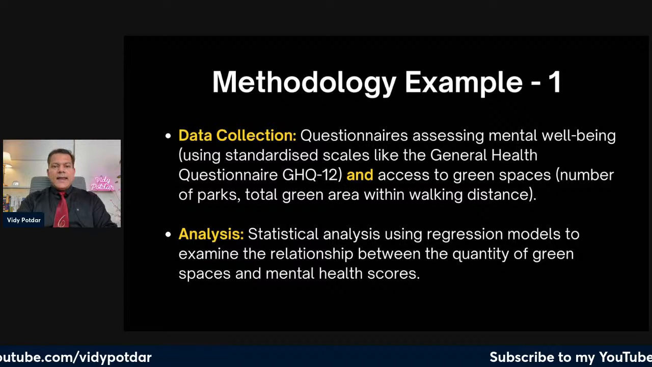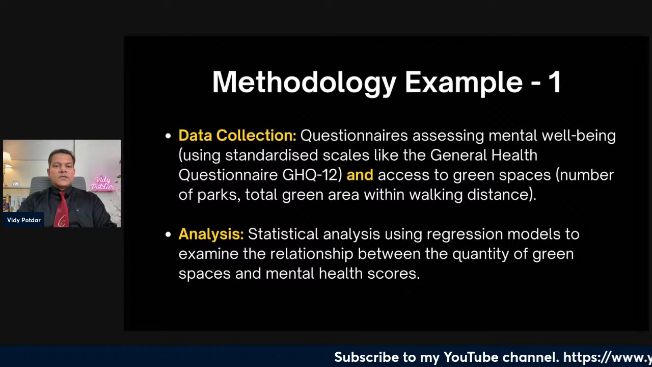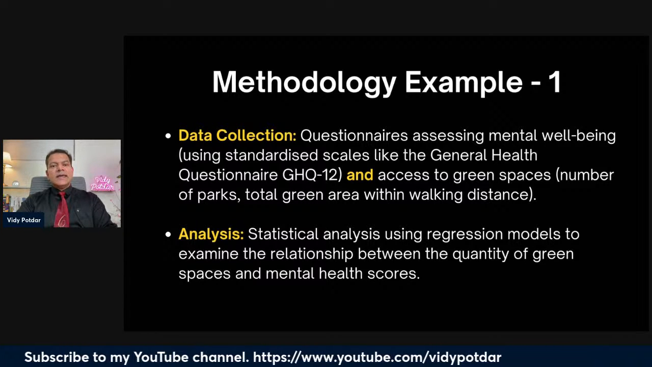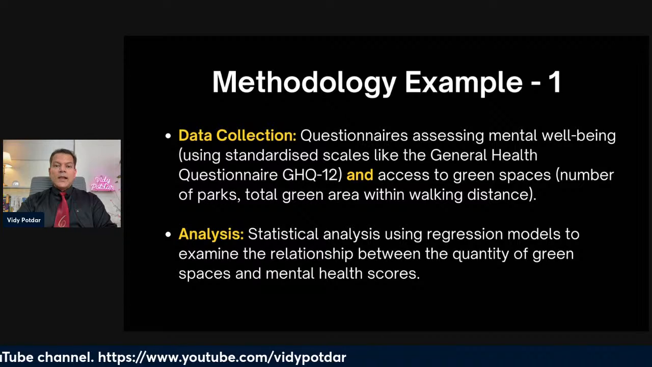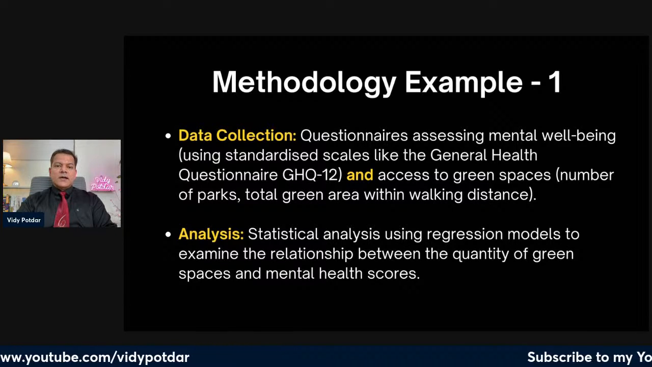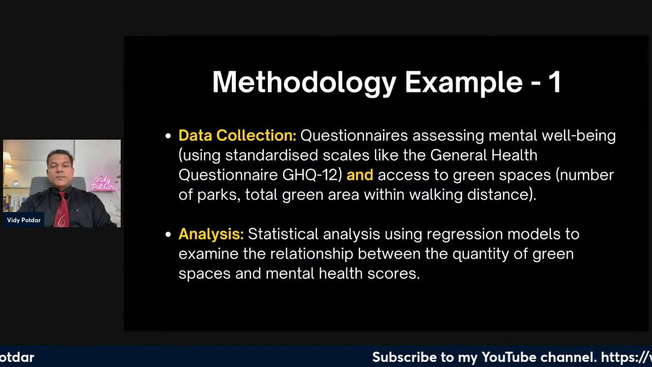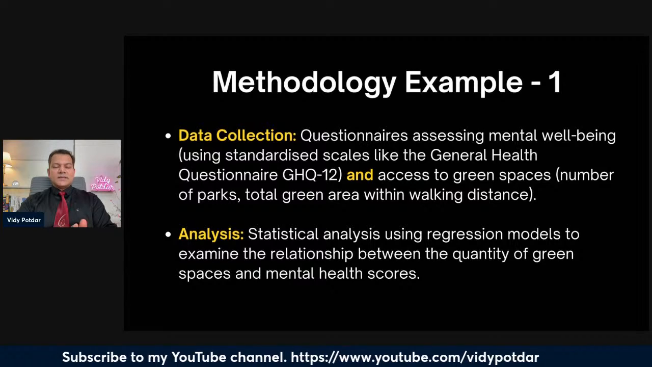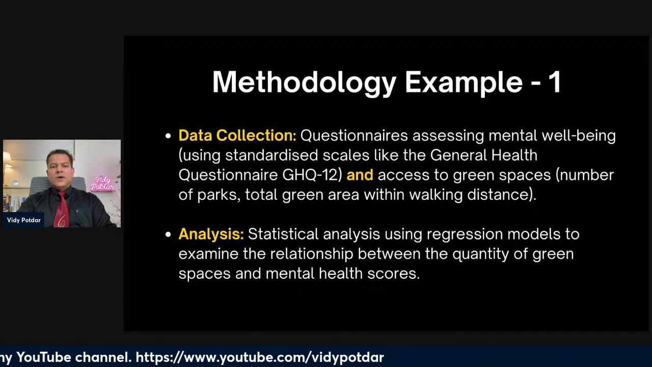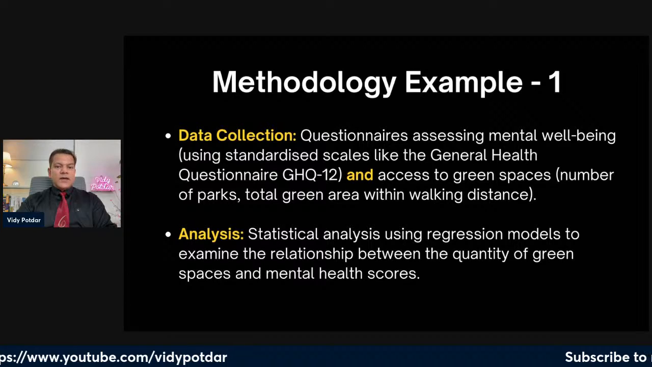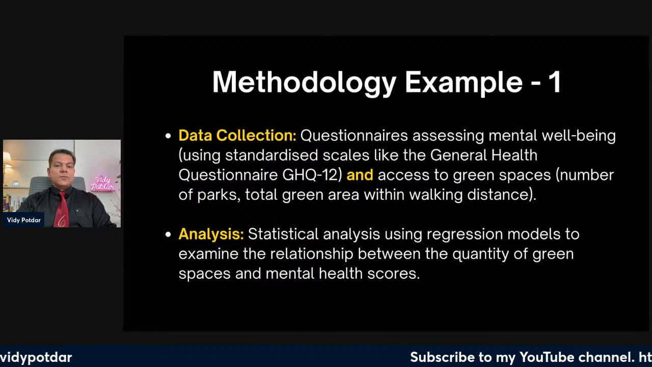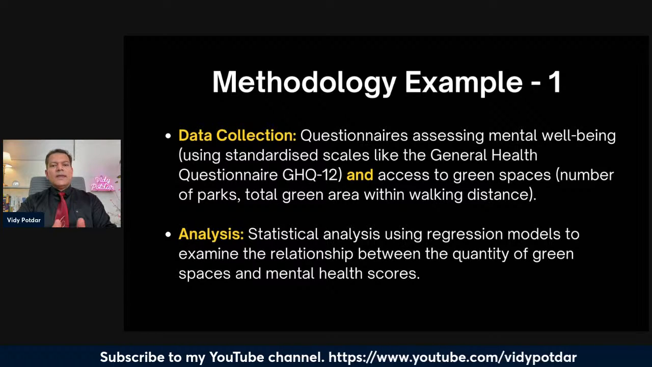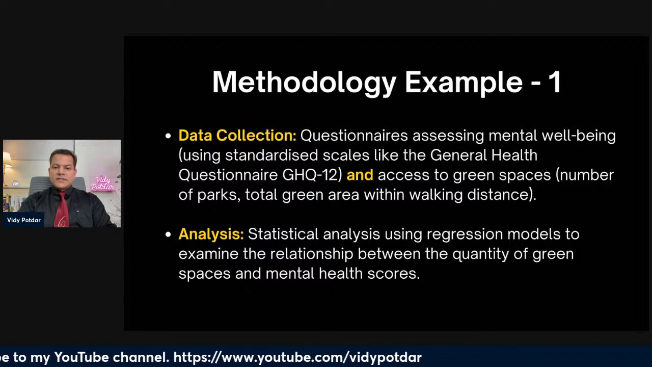For data collection and analysis, let's say here we are using a questionnaire for assessing mental well-being, and then there are standard scales. For example, the General Health Questionnaire, GHQ-12, would be used in this case to assess mental well-being, and also to assess access to green spaces. So both things are needed. Next, we have statistical analysis using regression. This could be one way to analyze the data that you are collecting through this questionnaire. There are many other methods that you could use, but here is just one example.